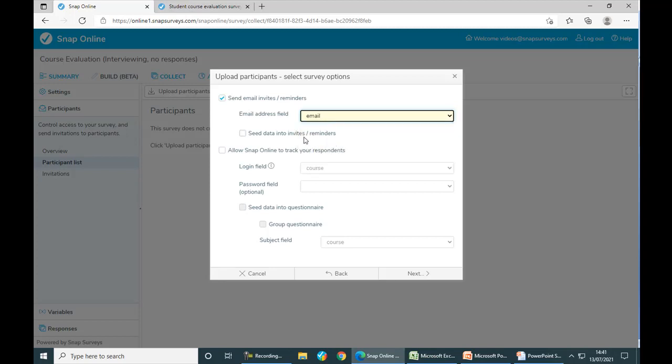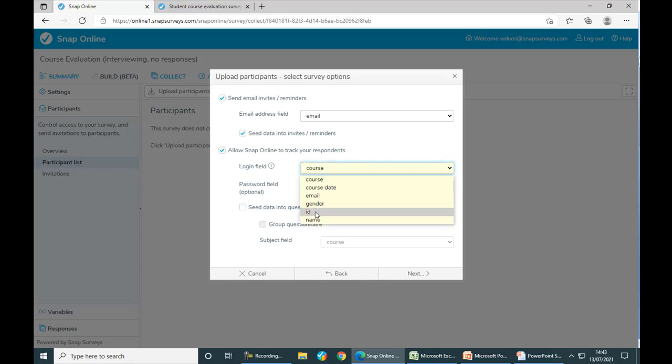I've also got the option to seed the invitation with known data, so I can personalise the invitation with perhaps the participant's name. I want to track respondents so that Snap knows who to send reminder emails to, as well as for questionnaire seeding. And this is where you might have additional information in your spreadsheet that you wish to pre-populate the survey questions with. Tracking respondents requires me to set up a unique login, so today I'm going to be using the ID column from my spreadsheet.